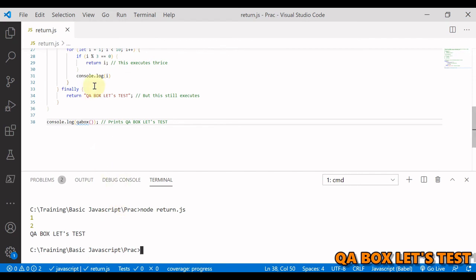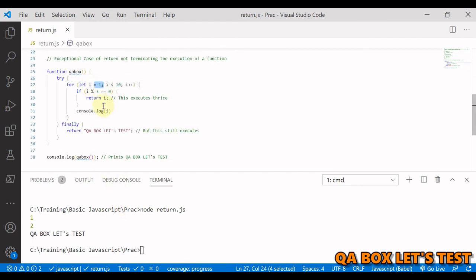So when you run this program, i would be 1, it would be printed. i would be 2, it would be printed again. i would be 3, so this will terminate the for loop. Okay, and then the control will come to the finally, and this statement is printed. So that's an exception to the behavior of return.